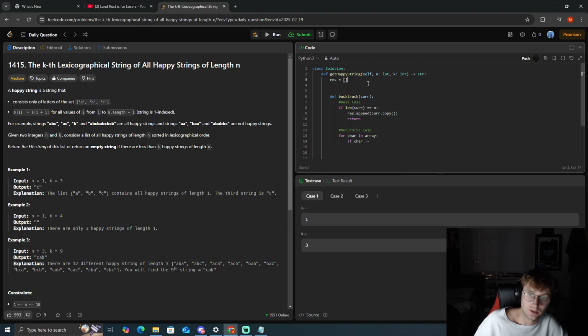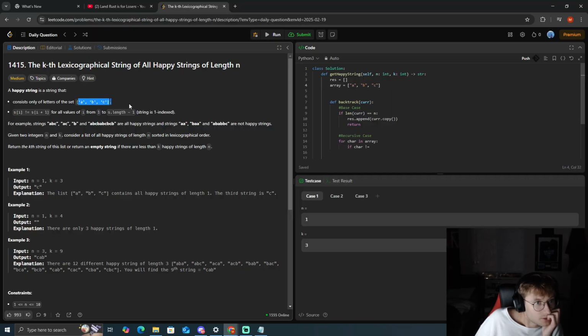Oh, we need our array here to initialize that. We need to initialize an array with all these numbers in it. The reason why we're doing this is because we're given, these are the only 3 numbers, right? The list consists only of the letters of the set. Okay, right. So we got this. What's our recursive case here?